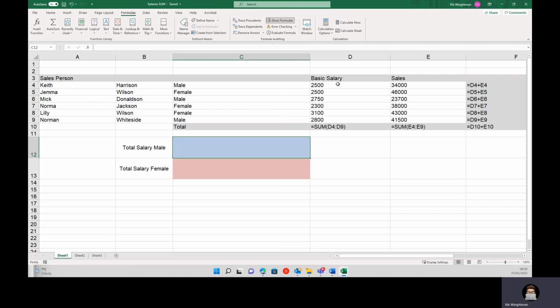If we wanted to total up their basic salary, this lot here, there are 6 cells in a row in a range, and it's so much more straightforward to do equals sum and then the range. Can you imagine if we did D4 plus D5, plus D6, plus D7, plus D8, plus D9? Already it's getting a little bit unmanageable.